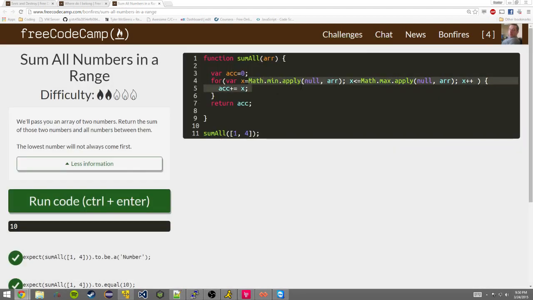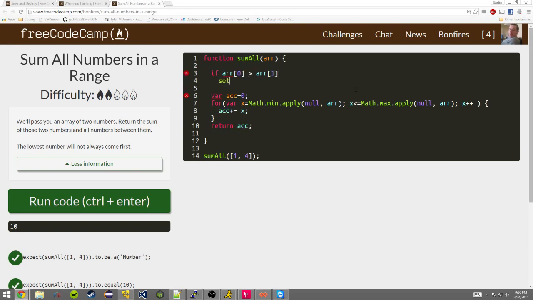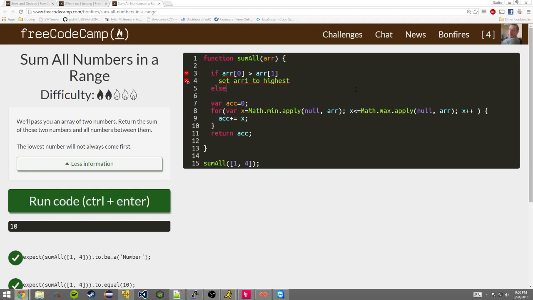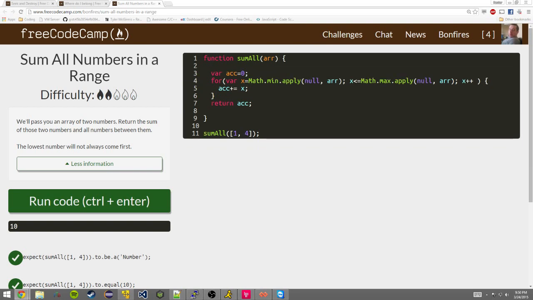What he's doing here is, normally you would do a conditional: if R0 is bigger than R1, then you would set R1 to the highest, else you would set R0 to the highest, and vice versa for the lowest. However, he's using a nifty little function here, Math.min, applying it to the arguments, the array, and it's returning the lowest number in the array. Since we only have two numbers and we're going from our lowest number to our highest, this works beautifully. So he's saying start at the lowest and go all the way to the highest.